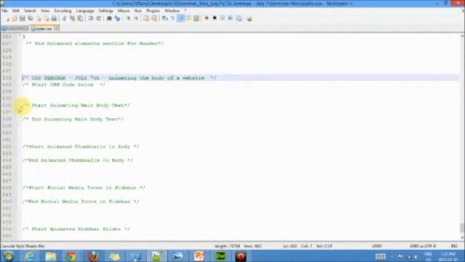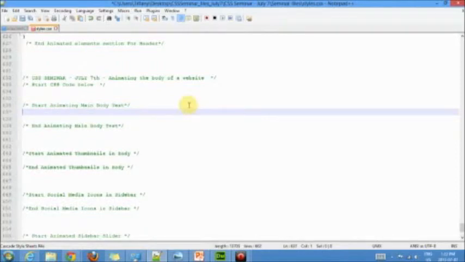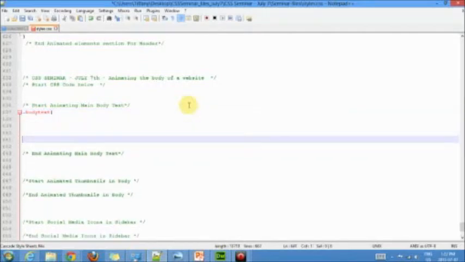And you'll see comments where it says Start Animated Main Body Text. So hit Enter after that comment there, and then we can input our CSS for our body text. Our CSS will have the following properties applied to it. First, we'll want to define the class with a period prefix, body text. So that is the name of our class, body text, and we're defining it with the class prefix period.